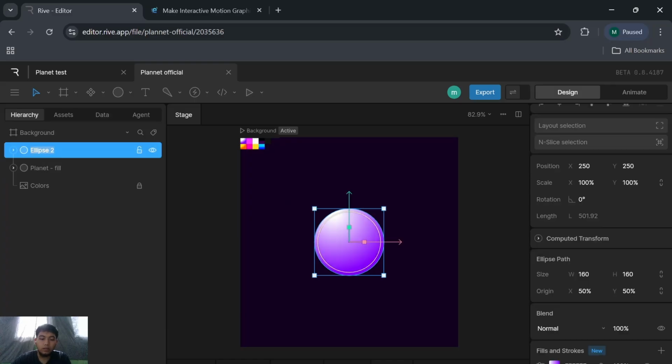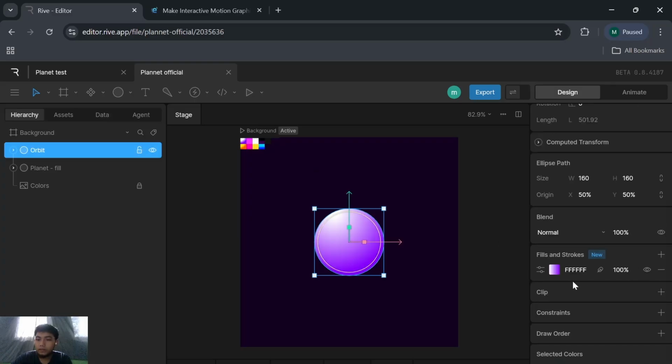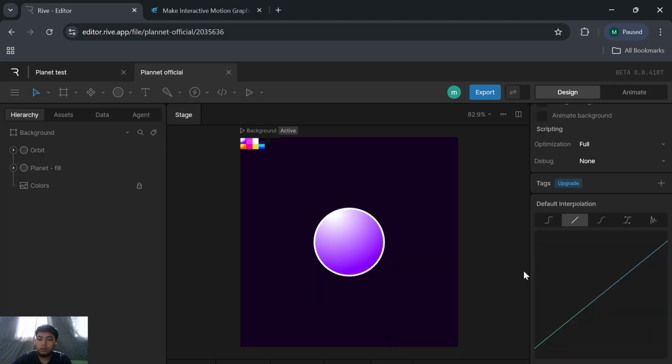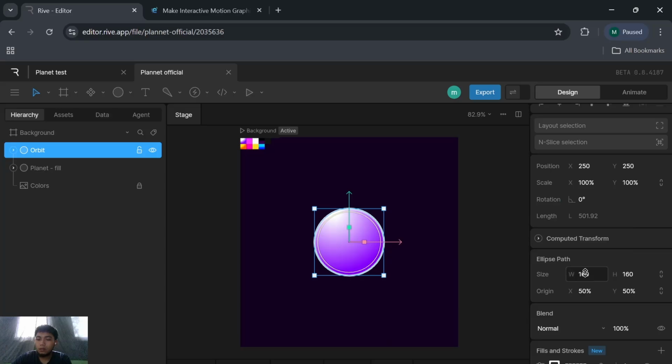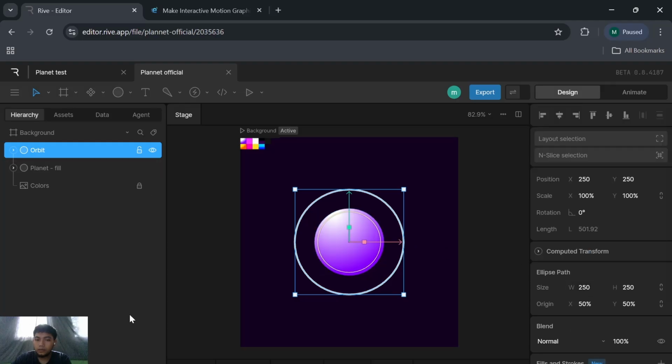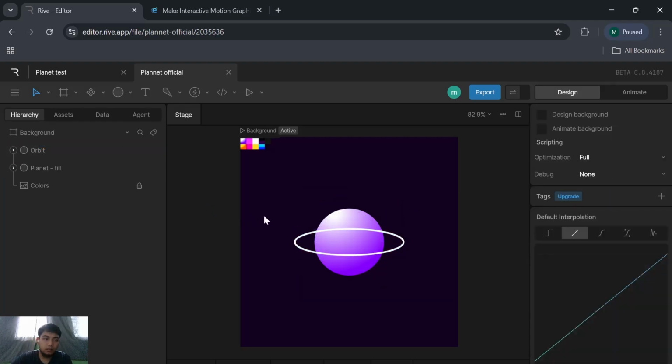This is the orbit. For the orbit itself, you're going to have to make it a stroke with a thin thickness. And then do what I do. I want to change the size first to 250. Same with the other one. Now turn off the fill. This is the orbit basically. And let's change the perspective into 25 so we can customize it easily.